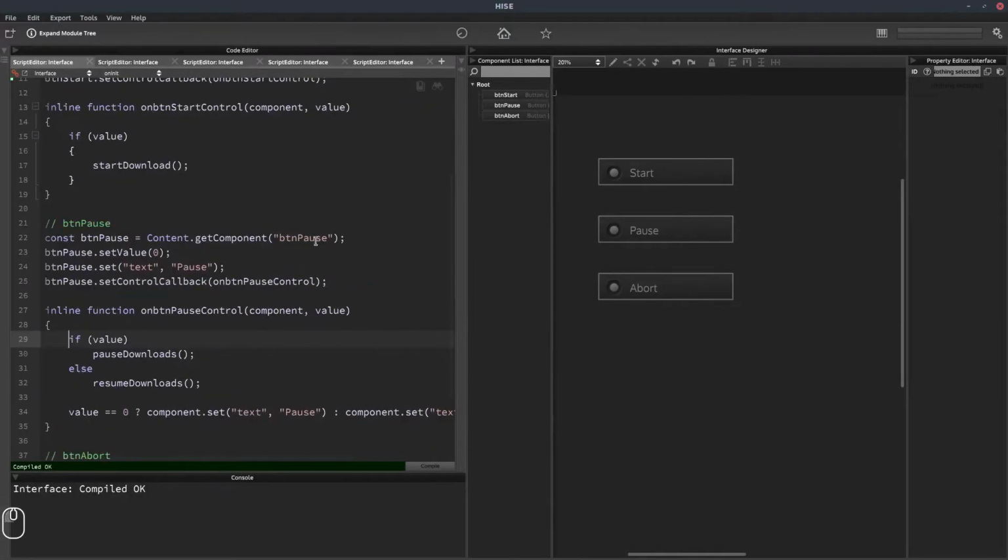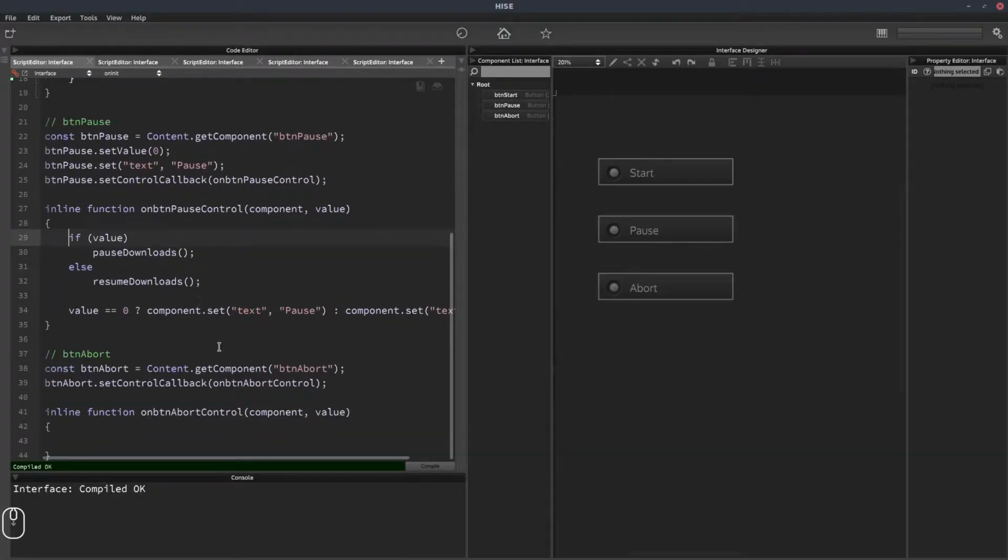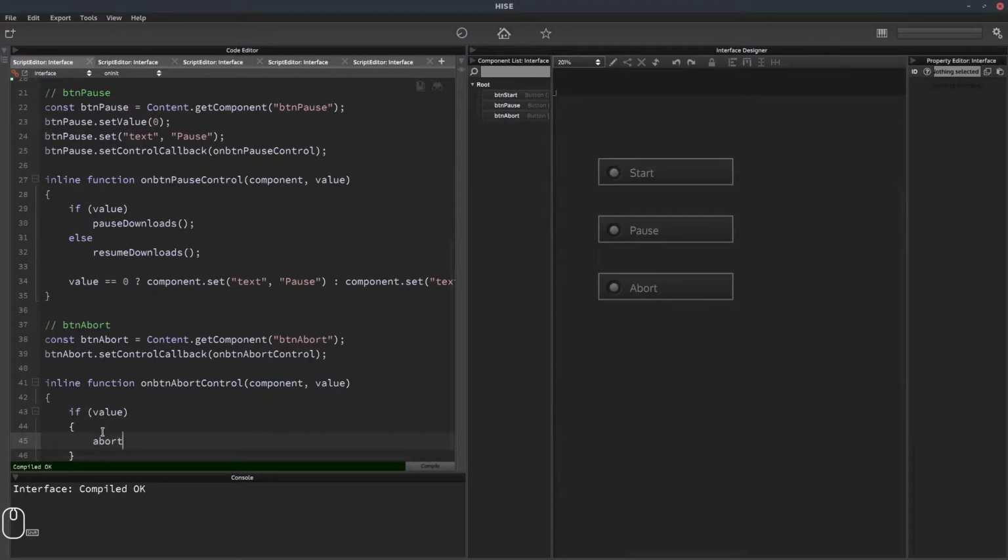Let's get rid of this so we've got a bit more room. There we go, that's nicer. And then for the abort button, it's pretty much the same thing as we had for the start button. We're going to check the value because this is a momentary button. So if value, abort downloads.